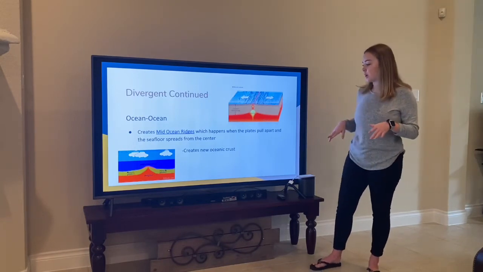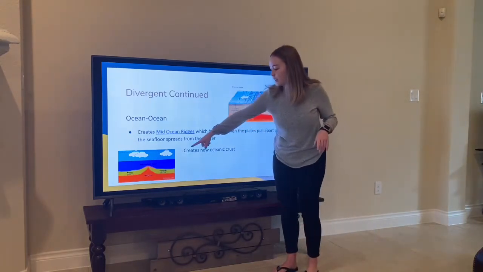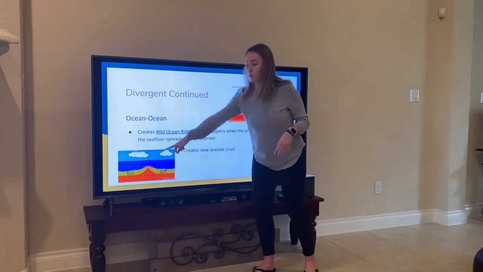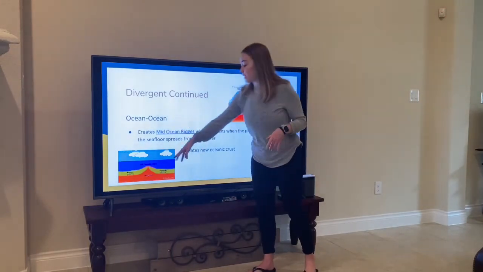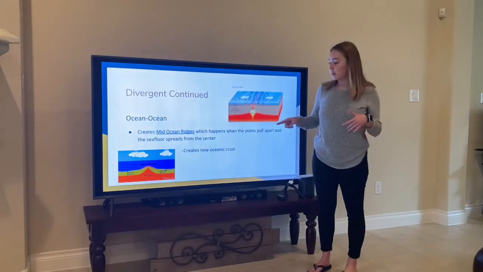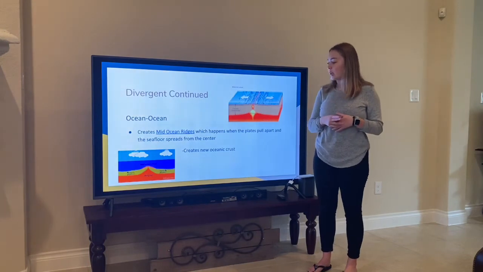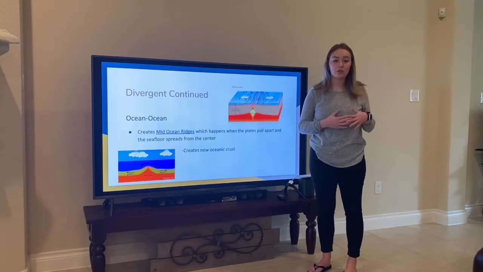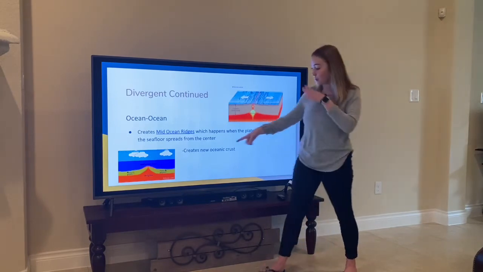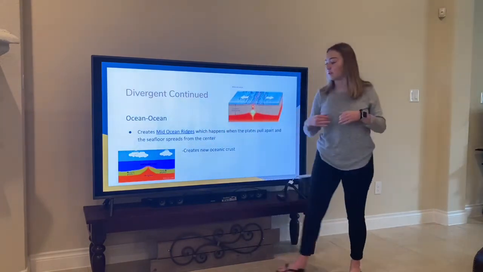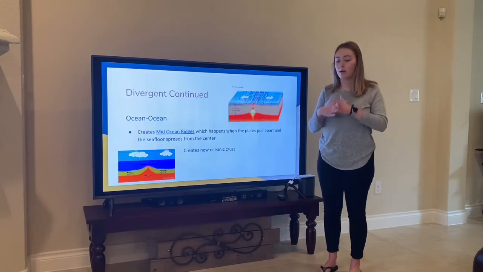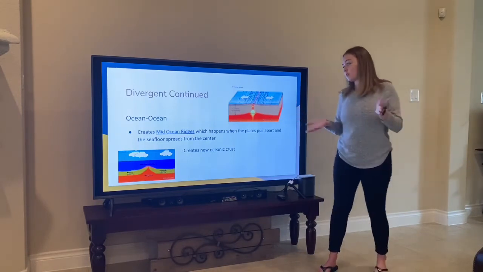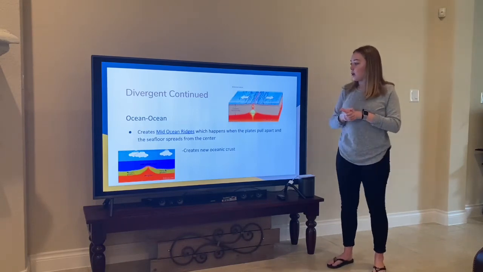Now, mid-ocean ridge is, you can see here, plate 1 and plate 2 are pulling apart. It allows for the magma to rise up into that little valley that was created, and then it cools once it hits the surface, and it actually creates new crust, as you can see, because it allows for more space for the magma to come up. So once it cools, it creates new crust, which is actually pretty cool, and that's ocean.